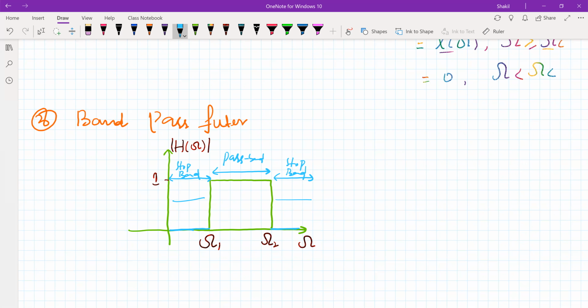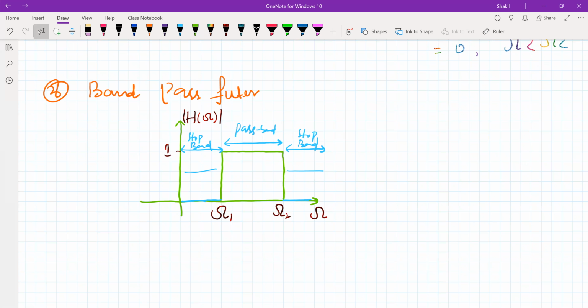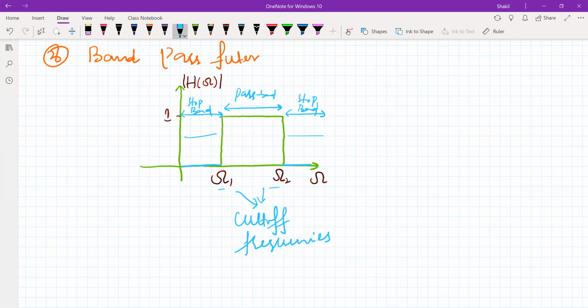Now again, you can have a look at it from the system perspective. So the output will be equal to input between two frequencies, and for the rest of the frequencies, the output will be 0. All right. Now again, omega 1 and omega 2 are referred to as the cutoff frequencies of this filter, and sometimes we say omega 2 minus omega 1 is referred to as the bandwidth of this filter.